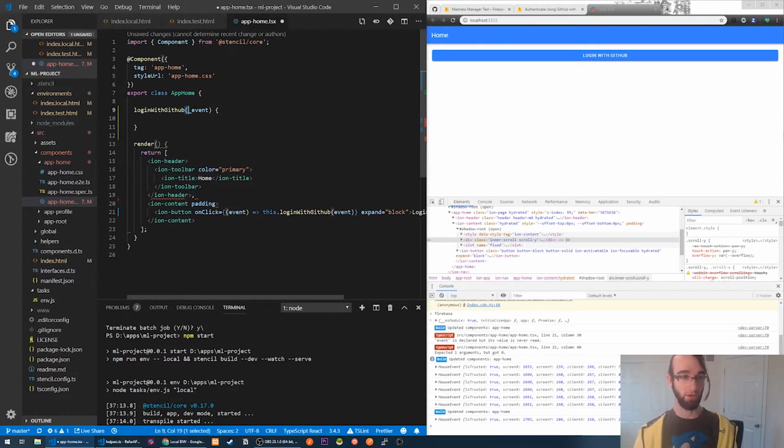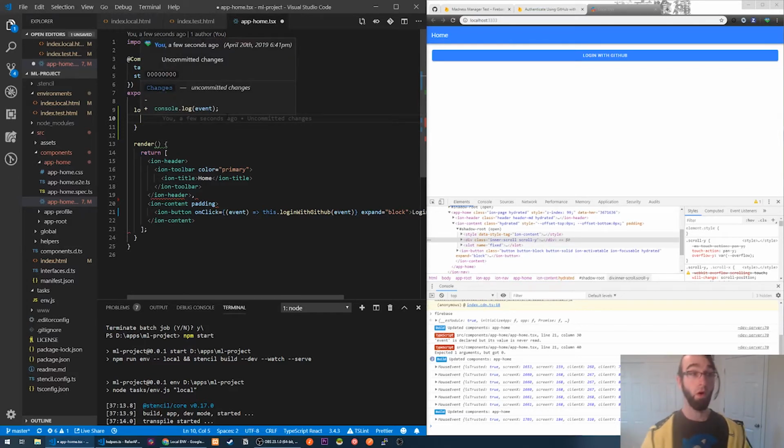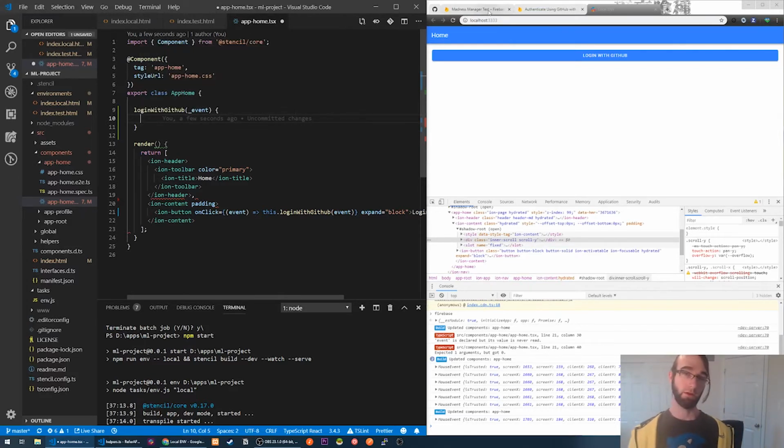Pro tip, if you are not using a variable and you want to keep it there and not have the compiler scream at you in TypeScript, you can just throw an underscore in front of it. So there's your pro tip of the day. So cool, now we've got this hooked up. We're ready to start to wire up to Firebase for our auth.